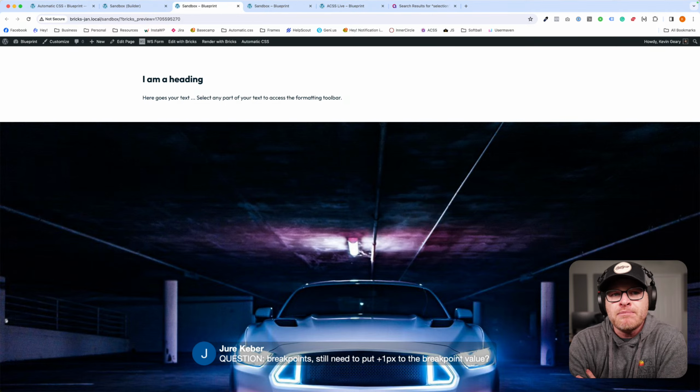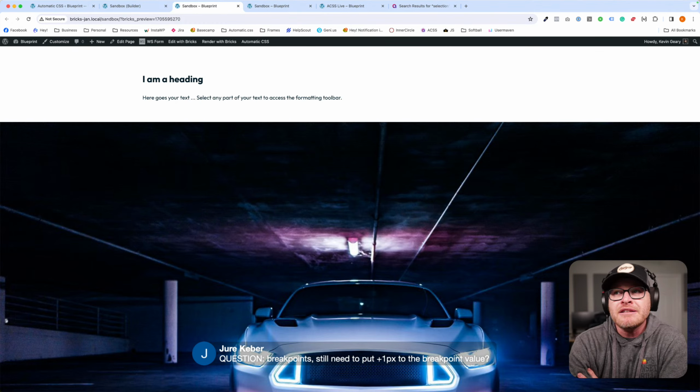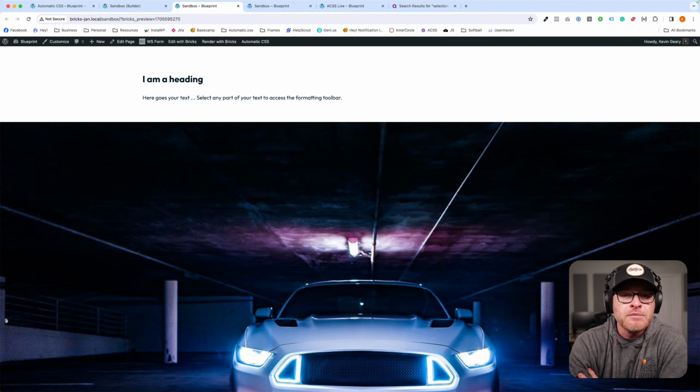Question: do breakpoints still need +1 pixel added to the breakpoint value? No, that's been fixed. That was from the Oxygen days because Oxygen handles breakpoint values incorrectly, and we built for that initially, and then Bricks does it correctly. Every other builder does it correctly. So we decided we're not going to do that anymore, and we switched to not have the 1 pixel offset. So now it's just a literal 1-to-1 match between ACSS and Bricks. If you're in Oxygen, you still have to use the offset, but nobody else does.